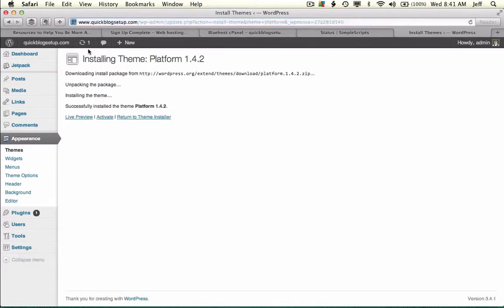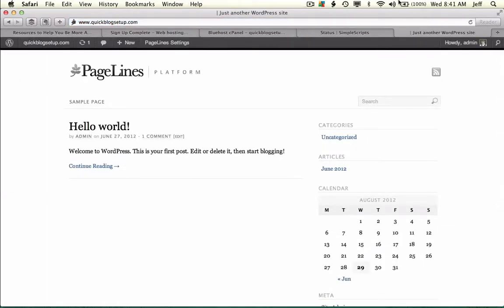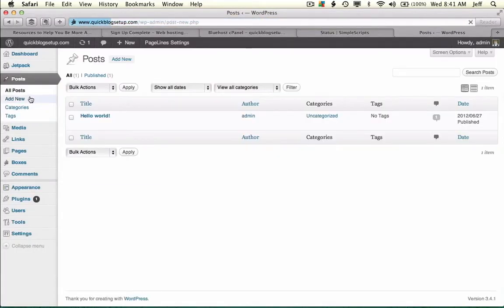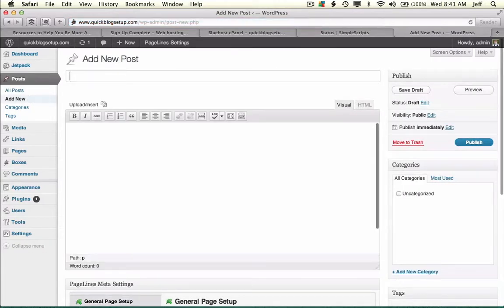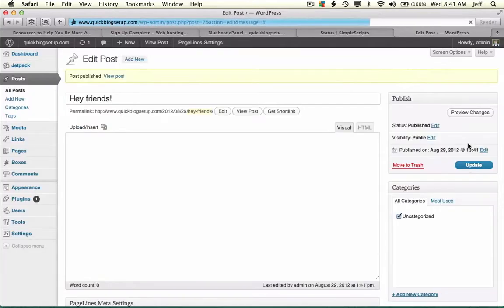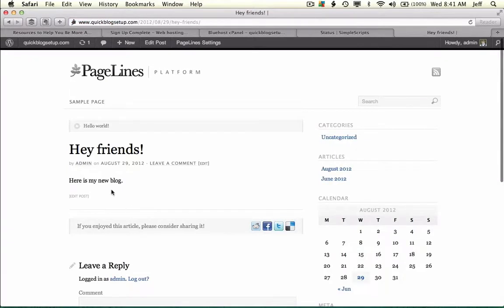Just going to click install. Once that's installed, I'm going to activate it, and we're going to go check, make sure that worked, see how it looks. Okay, looks great. And now I'm going to go back, and I'm going to write my first blog post. Here is my new blog. And I'm going to click publish. And go click view. And you can see that it worked.